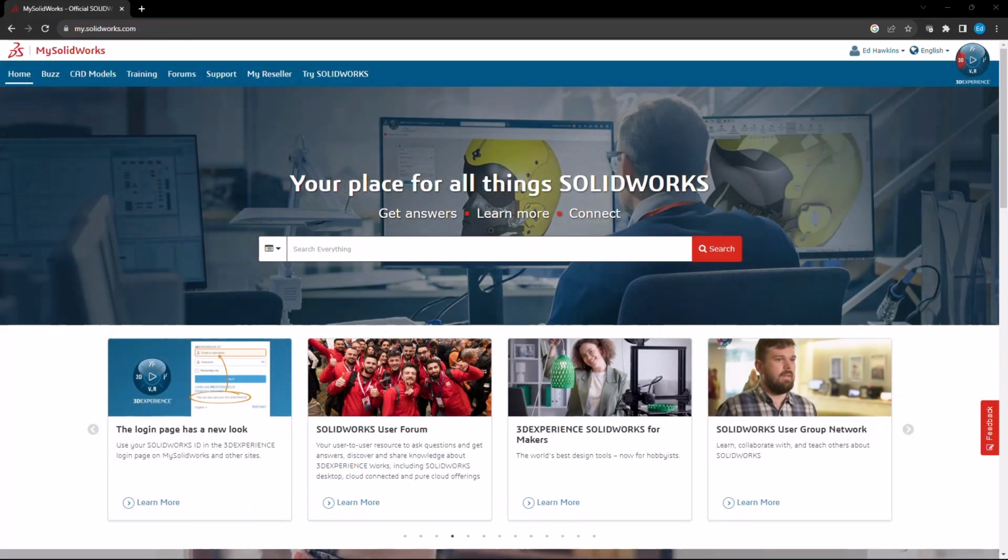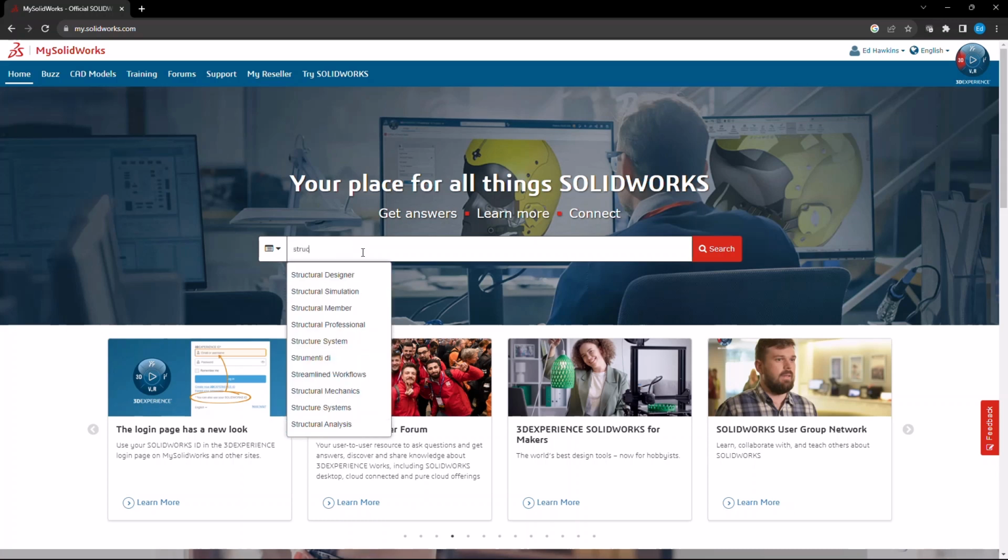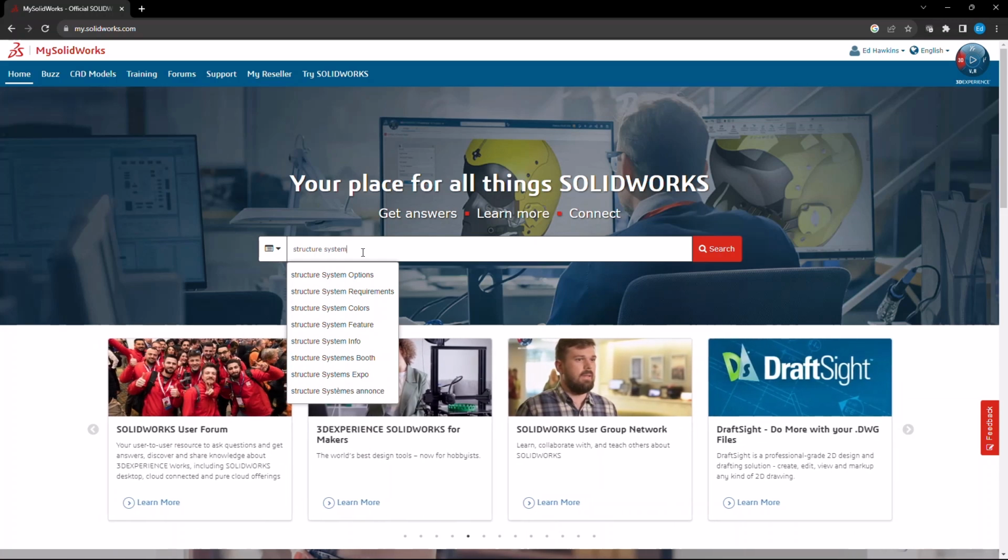On the other hand, My.Solidworks is designed as an online hub to bring SOLIDWORKS information together. This means that it's great if you need how-to support or want to learn areas of the software that you're not sure of. Let's take a look at an example. Structure System is a new way of working with welded frameworks. So let's say we wanted to find out a bit more about it.